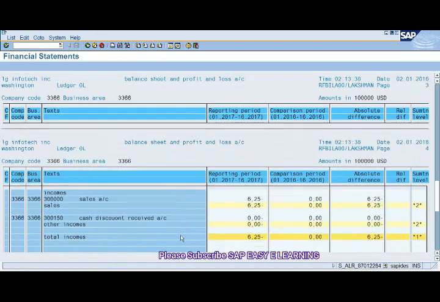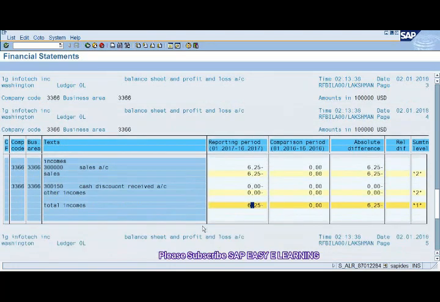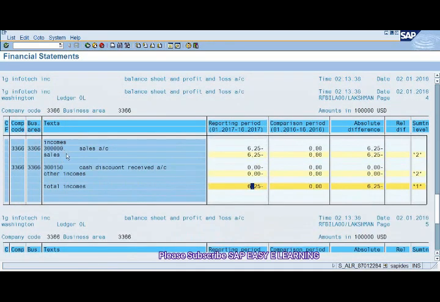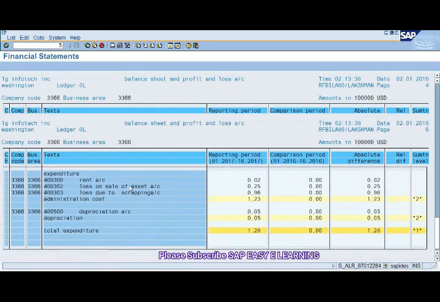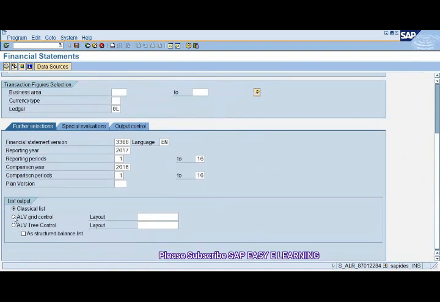Now your total incomes is 6.25. These are the details. Then total expenditure is 1.28 and we have seen the profit 4.97. This is one format defined in the system. Then click on back arrow. Select ALV grid control. So in this ALV grid control, the system will display the values along with the decimals without any rounding off.